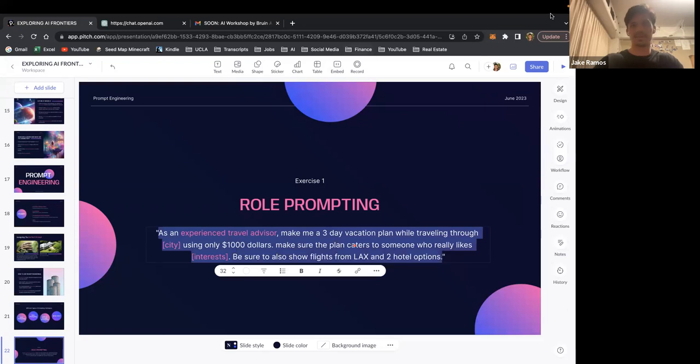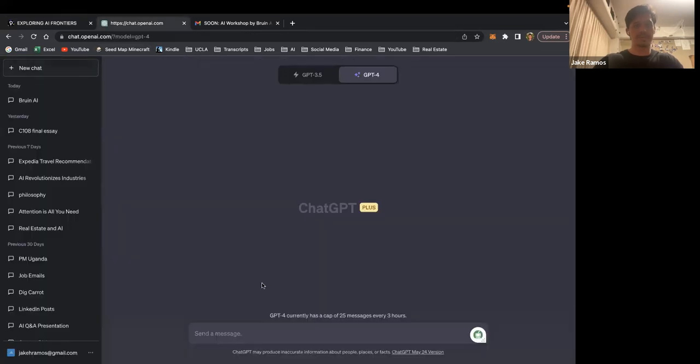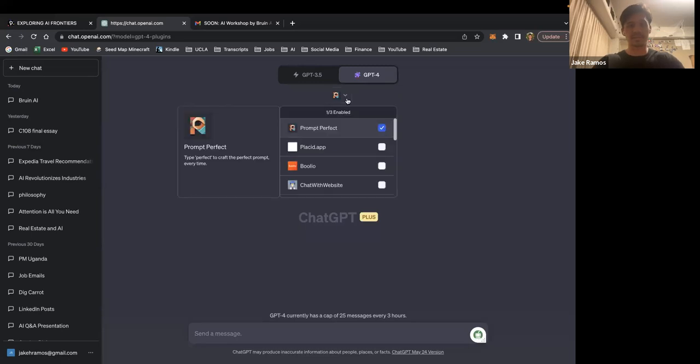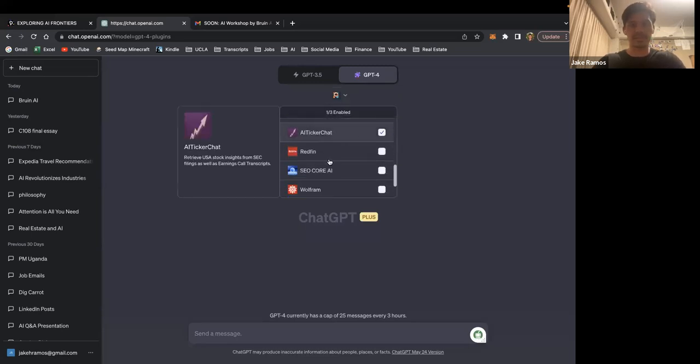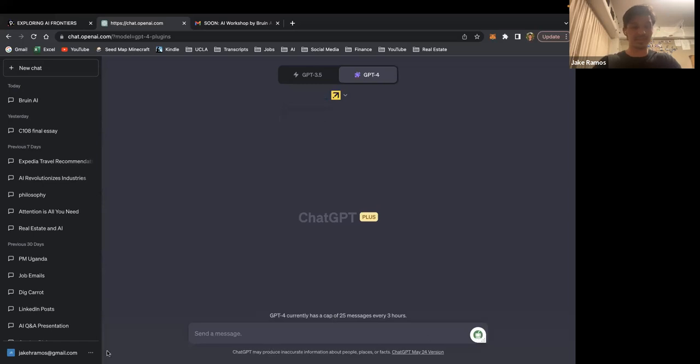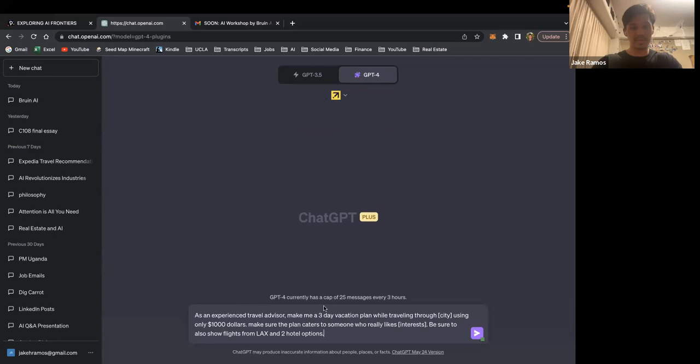So I'm going to go into GPT-4 now. I've got a new chat already coming up. Here I'm going to start with one of the plugin examples. I'm going to use this plugin called Expedia, which is going to predict the flights that we're going to need, and it's also going to show us hotel recommendations.